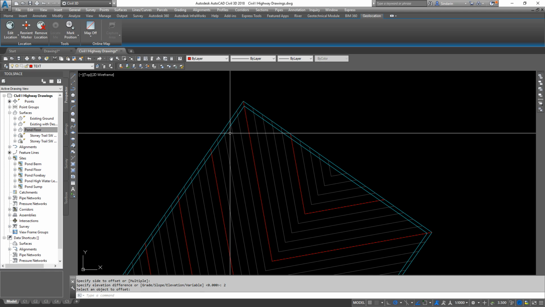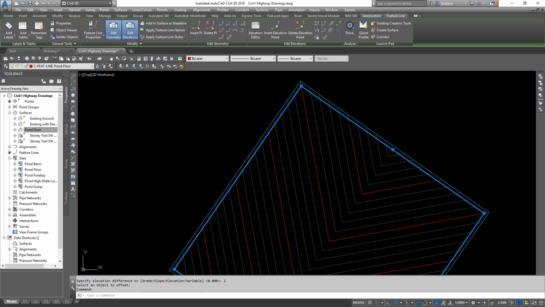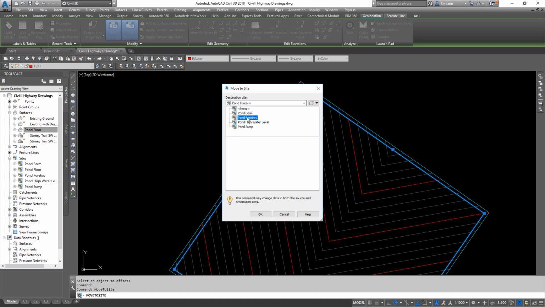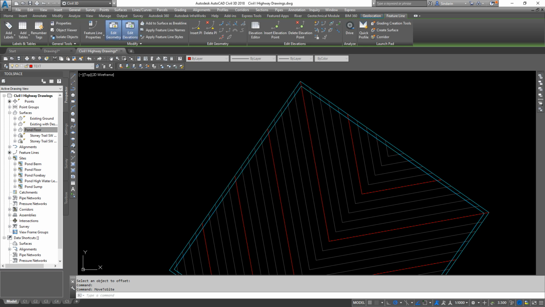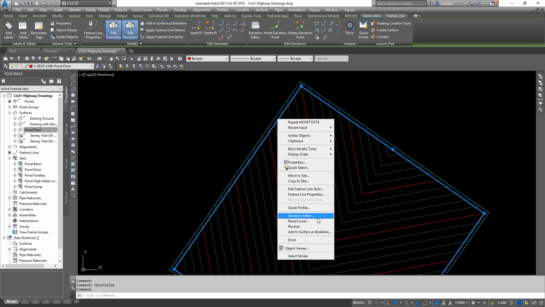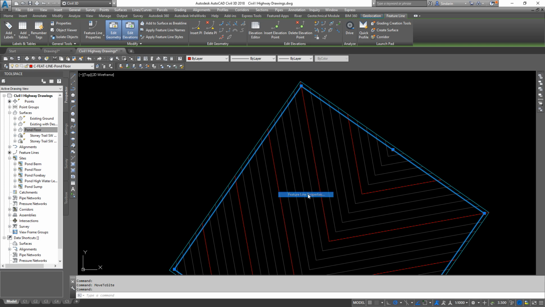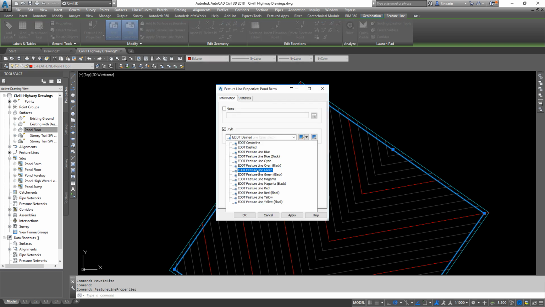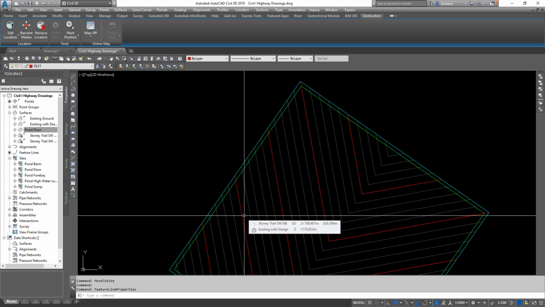So let's go ahead and change that. I'm going to select my feature line, right click, move to site. I'm going to put it on my pond berm. Click OK. And then I'm going to change its color. I'm going to select the feature line, right click, feature line properties. I'm going to change this one to green, again just to keep things in your drawing separate.